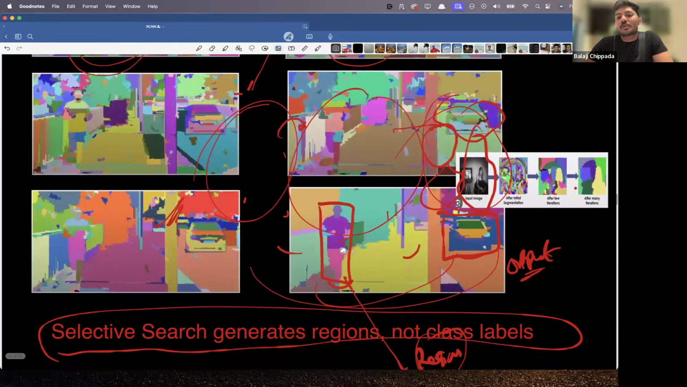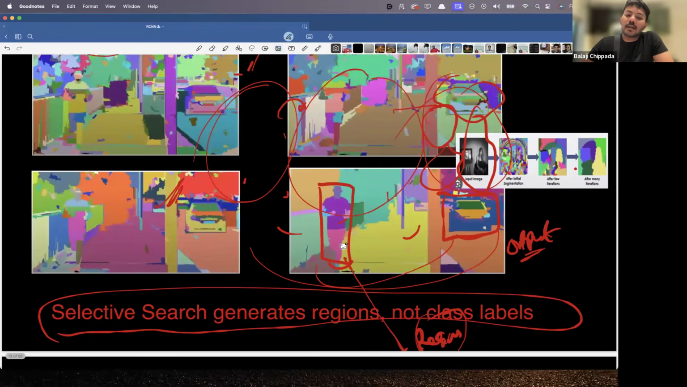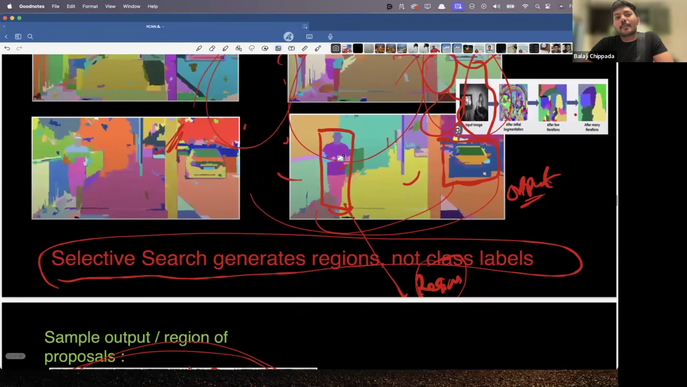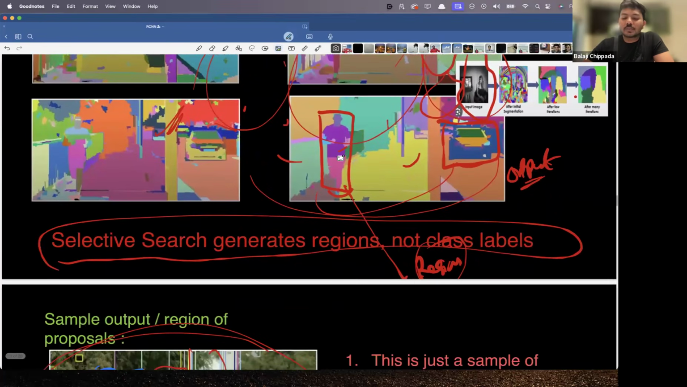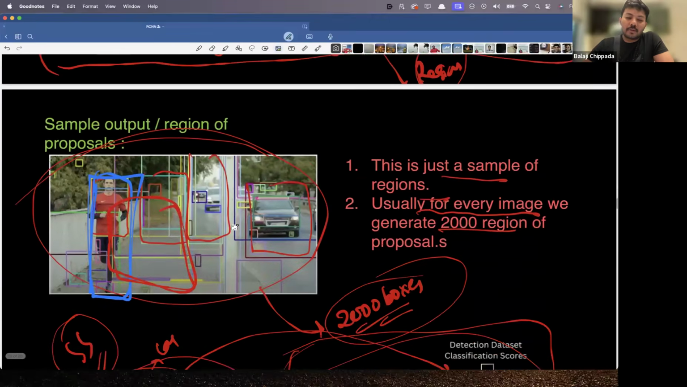Selective search is not a classification algorithm, it is just a segmentation algorithm. It doesn't know what is contained inside the image, but it only looks at the pixel values and tries to segment the image into multiple sections. And why do we need it? Because we came from millions of boxes to 2000 boxes, and that highly increases our performance.